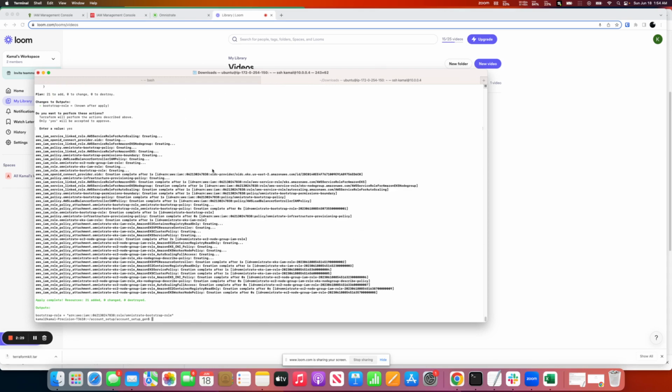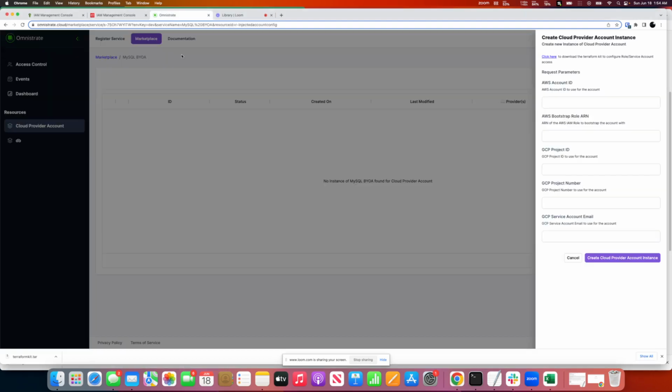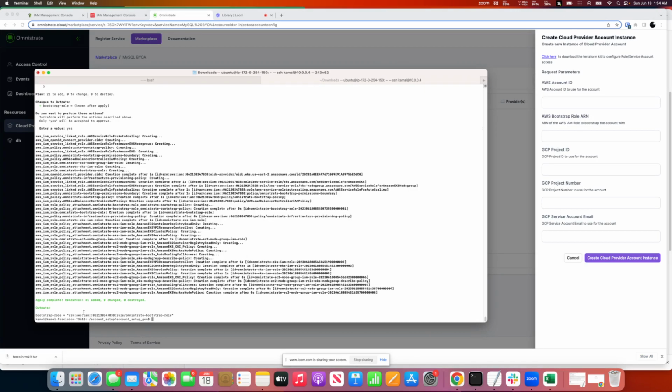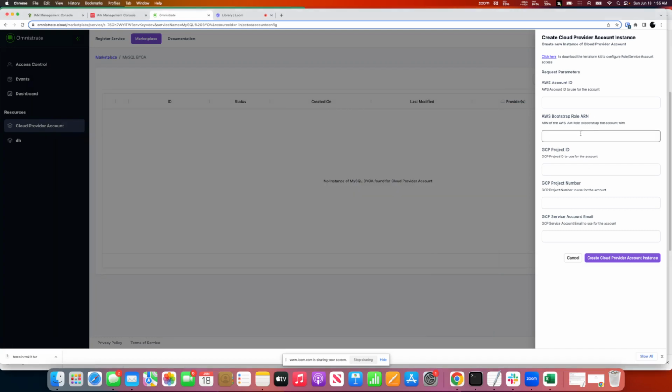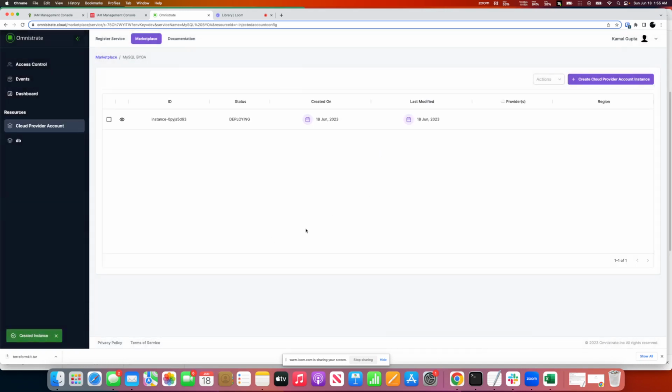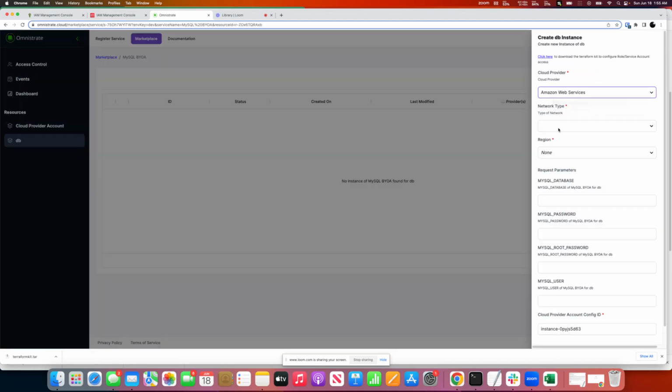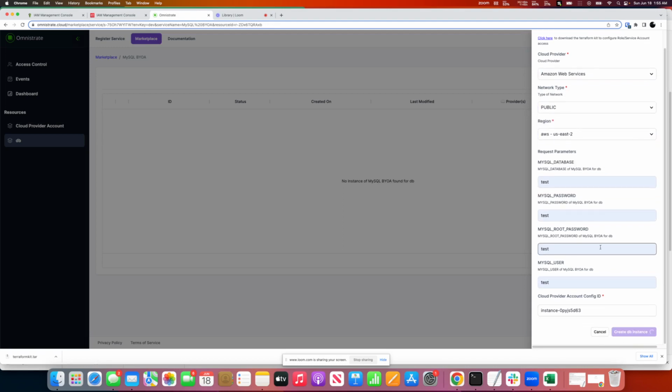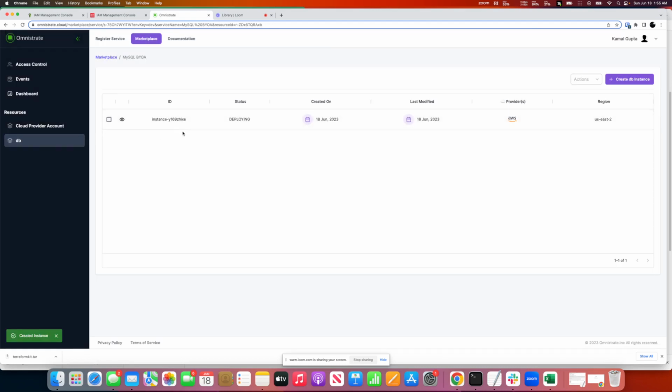And here you go. With that, we have configured our account, and it will print out the role information over here. You can just copy paste this role information and put it here along with the account ID. For now, we're just going to configure AWS and just say create. And this will set up the cloud account information once it's ready. Get the ID from here. For now, here you go. Say create, and it's launching the MySQL DB instance.